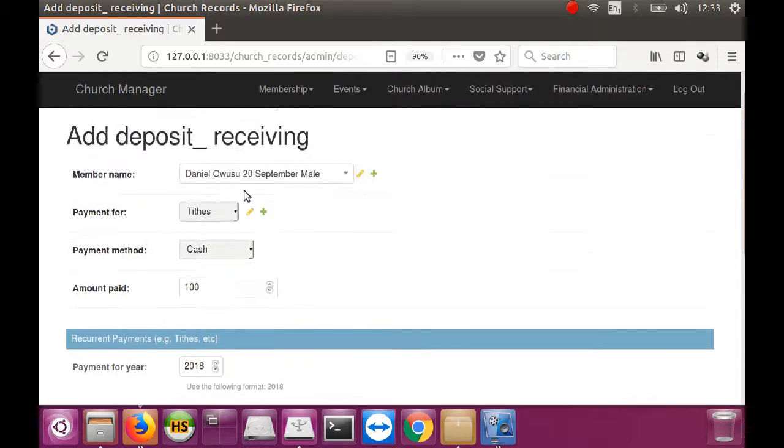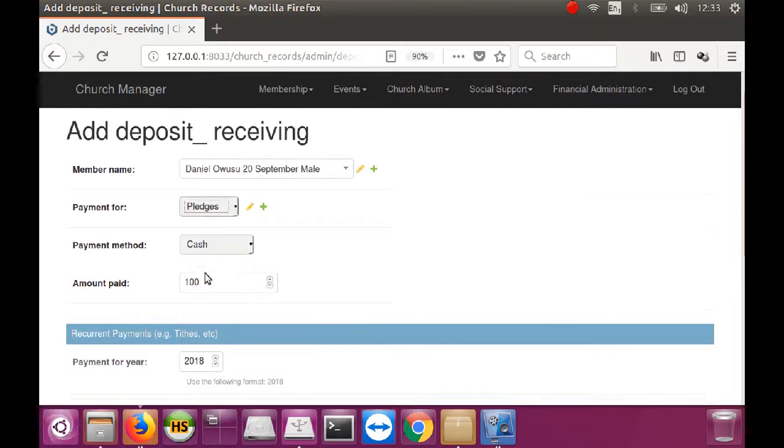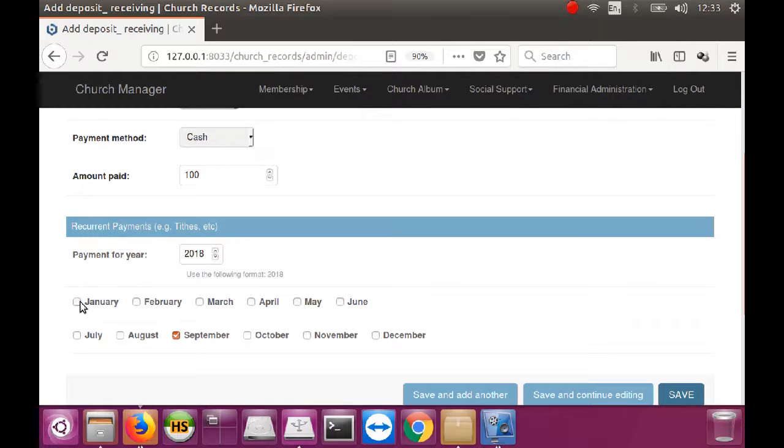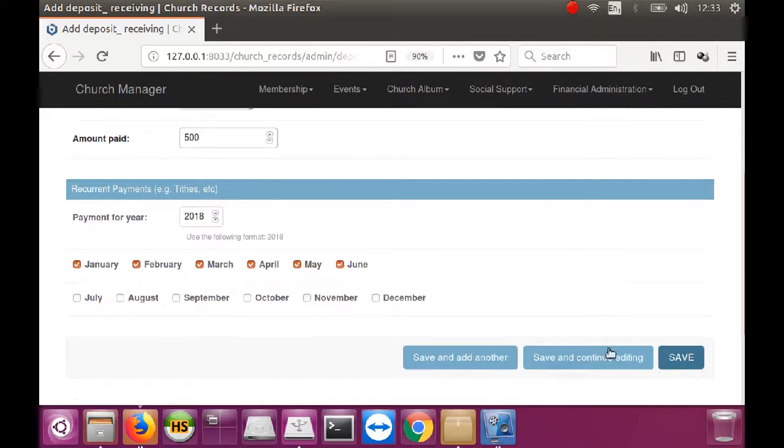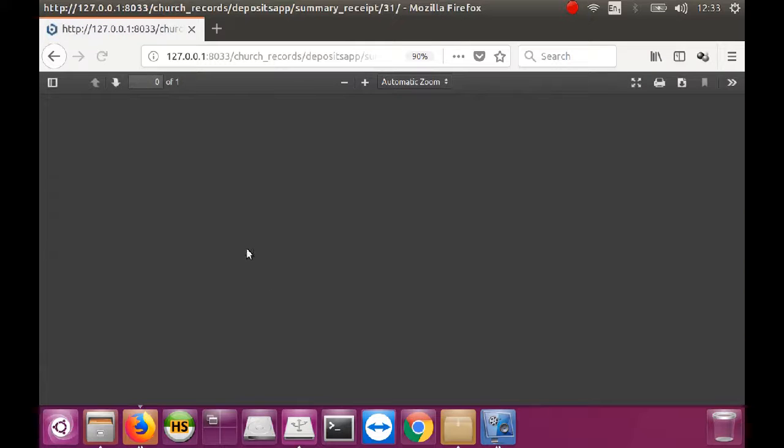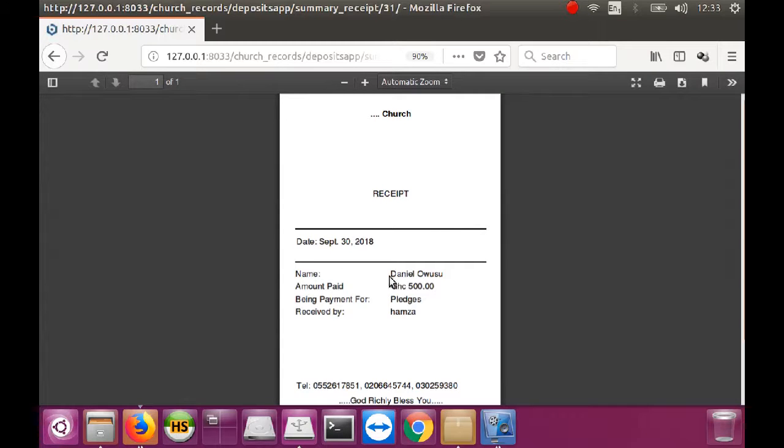Or some people may want, let's say he's paying for his pledges, and he's paying for six months at once. You can have it, and then let's say that's 500 Ghana cedis. So once he's paid for six months at once and you save, a receipt is generated. The name being Daniel Owusu, the amount, and that he's paid for the pledges. I received the amount, so my name is here. The computer will log my name in as well, and I can print this receipt immediately for the person.